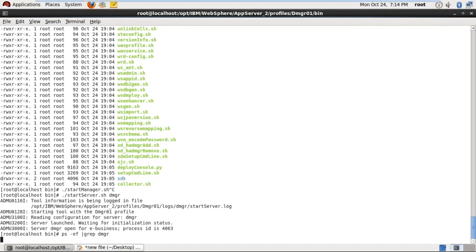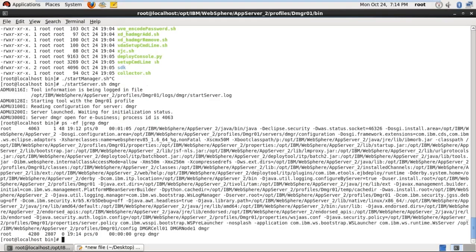Okay, so it will display the process ID here, 4063, and the server is this one, IBM WebSphere profiles DMGR config, DMGR cell, and DMGR node, and server name is DMGR server. So like this we can identify whether the process is running or not, the server is running or not.